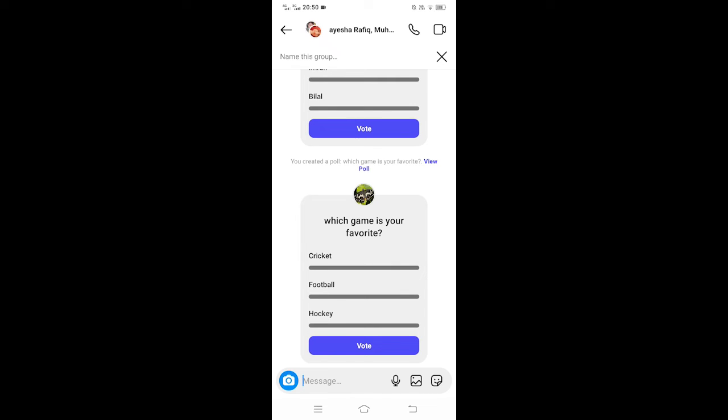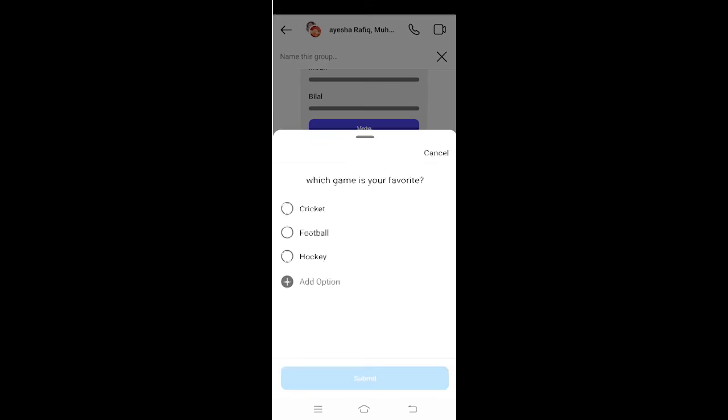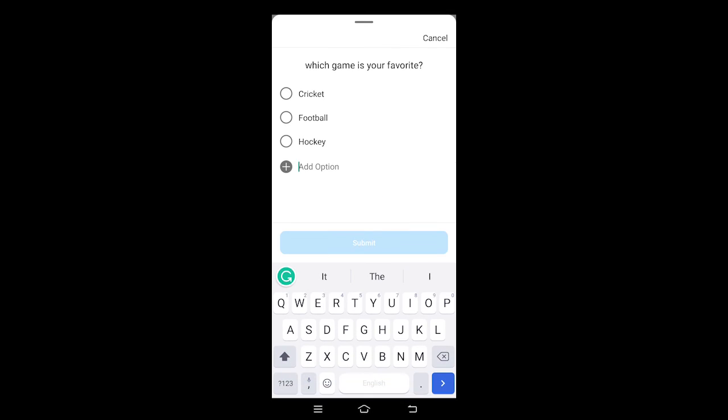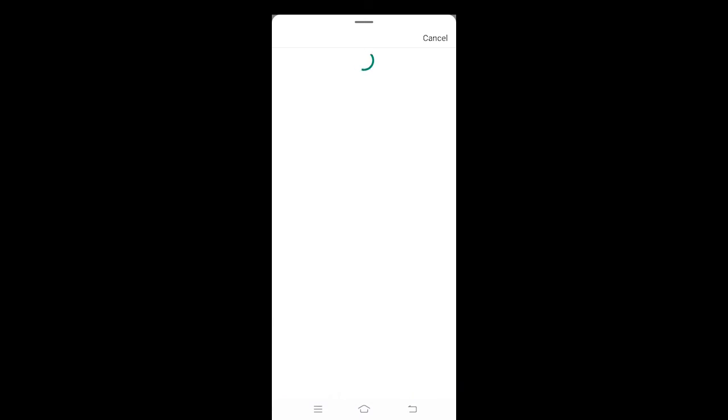To add more option, tap on the poll and then tap on the add option and enter your option. Finally, tap on submit.